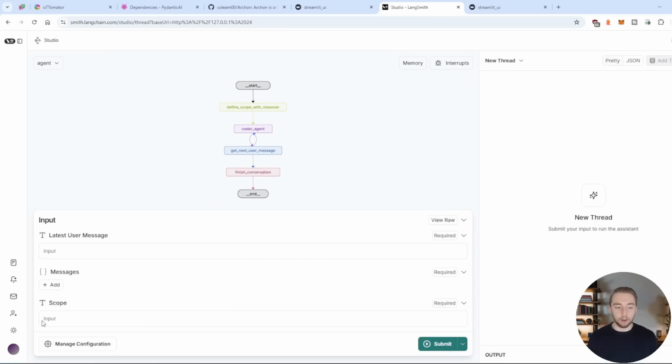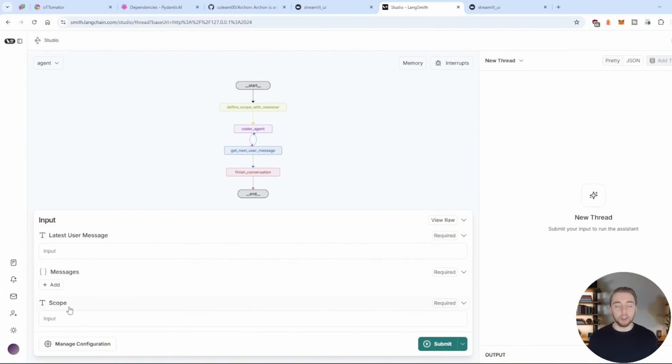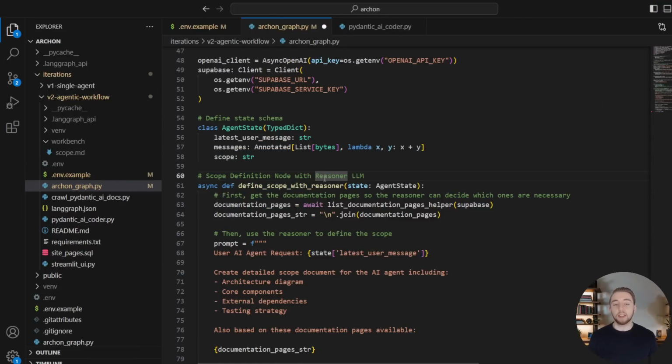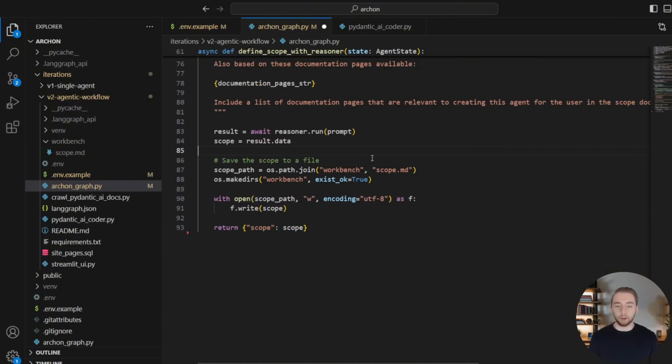The scope value is just going to be undefined, or maybe whatever we start the graph with. But once we define the scope with the reasoner, we actually have this state updated. So then scope is going to permanently have this value that the reasoner defined unless we change it in some other node in the graph. And so that's how we update the state, and that's going to stick with us forever. So we can now use this scope as a value that we put into another prompt in another node, for example. And that's actually what we're going to do in a little bit here. So that is our very first node.